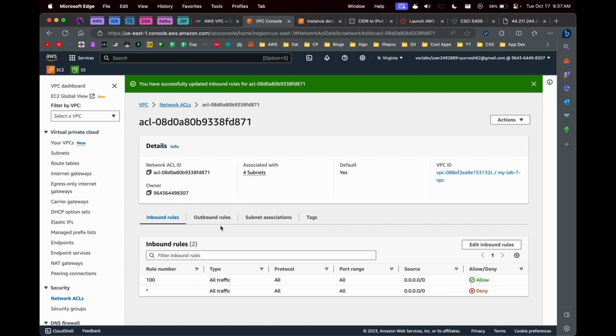Basically, the NACL is stateless and security groups are stateful. So know the difference, there could be a question in the exam as well. What's the difference between the NACL and security groups? The NACL is a second firewall for your whole VPC.